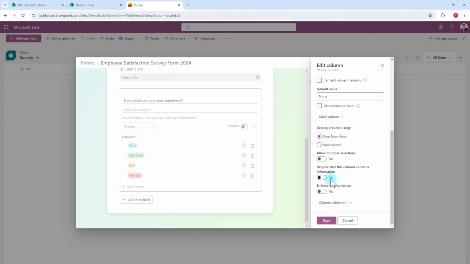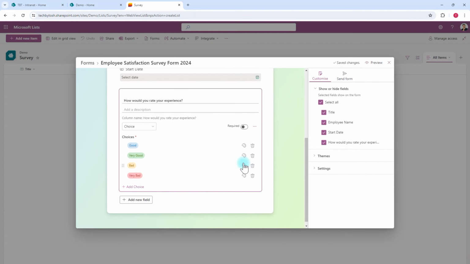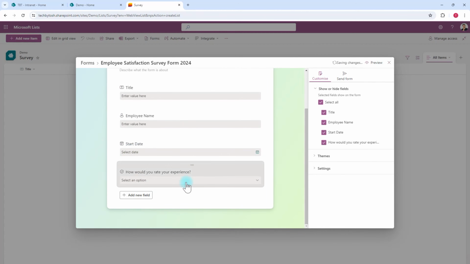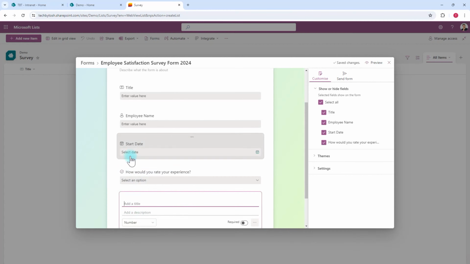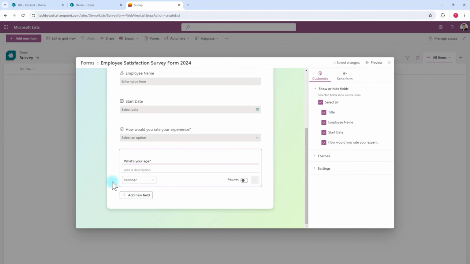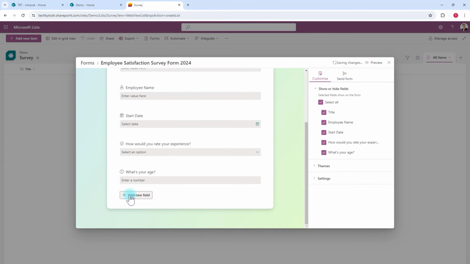So this is the list experience with the form, right? So you've added these forms, you've added this, and you obviously can add some new fields as well. So let's just say add a number field, for example, or you can add a multi-line text. So let's just say what's your age, for example. That's not a good question to ask in a survey, but just an example, and we've done that. So the fields have been added.